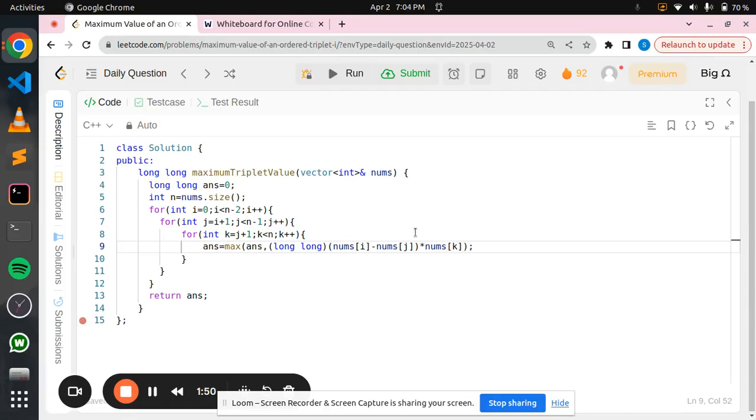After finding its value, we'll see whether this value is greater than the value which is stored in the answer. If it is greater than the previous value, then we'll update it in the answer. Otherwise, the answer will contain the previous value only. After all these three loops are over, our answer will contain the maximum value of the triplet, so we'll return answer. Now, if we talk about time complexity, then we are using these three loops, so time complexity is O of n cube.